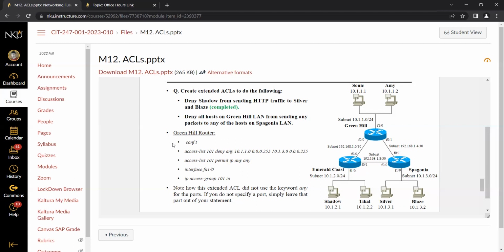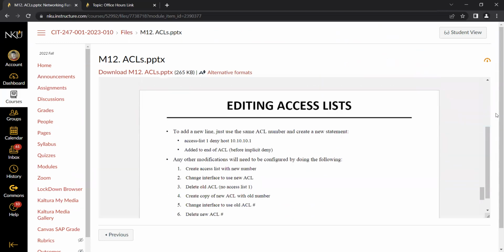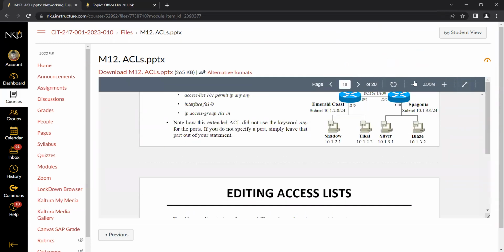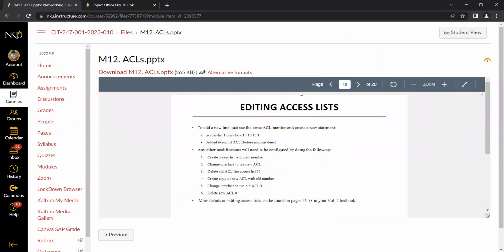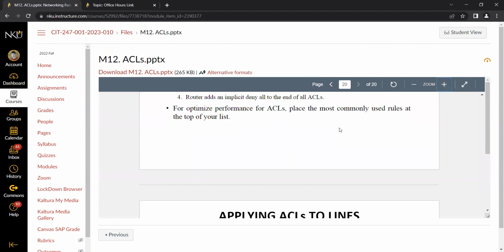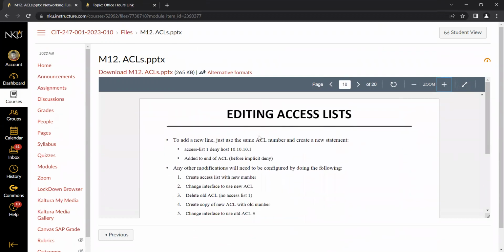Excellent. So that should help you all understand how to work with standard and extended ACLs. Excuse me a minute. Editing access lists.